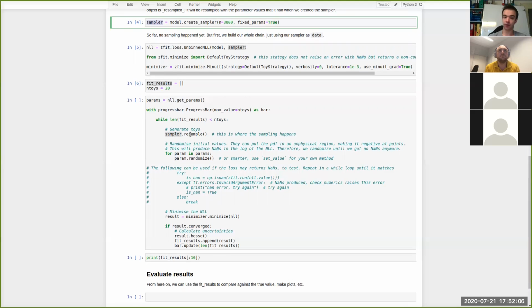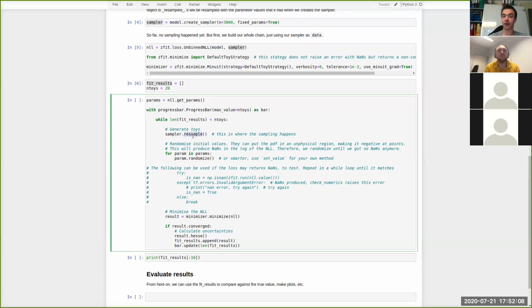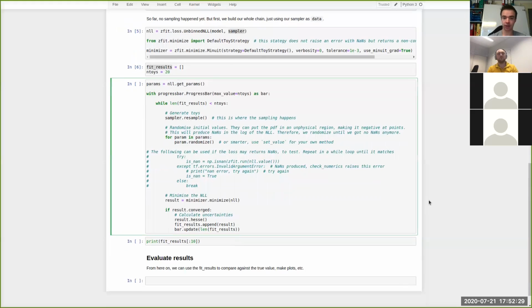Now, the first thing to do is to resample. So we now actually create a sample. Before we don't have a sample yet in there, but here we create the actual sample. And this is like regenerating. And then we can randomize our initial parameters. We can use the randomize, which uses the whole range, or we can assign it manually just using some dictionary and setting the values. That's up to the experimentalist, let's say.